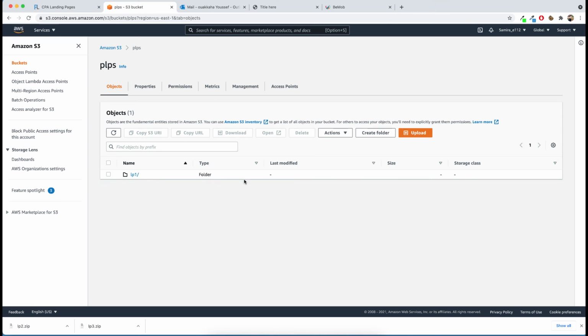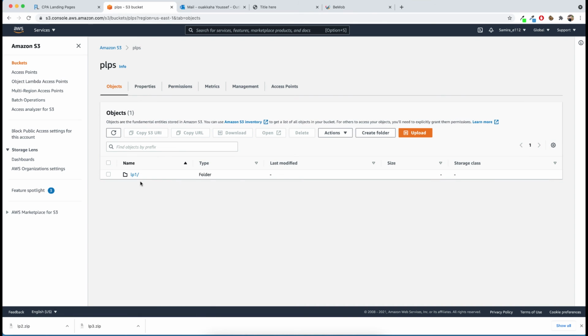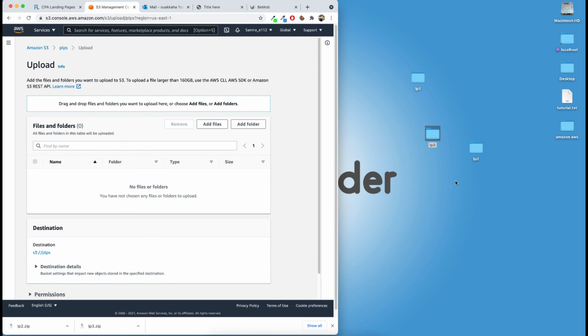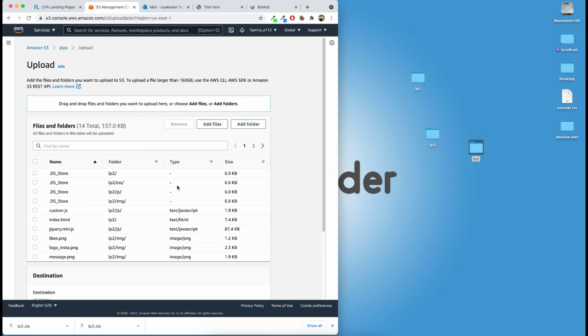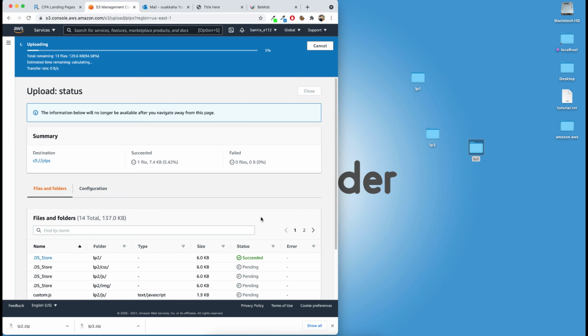We are in our bucket. Do not upload them inside this one. Just open the bucket directly. You want to upload them beside this one. Let's click upload, and we will drag and drop LP2. Upload. Let's wait.